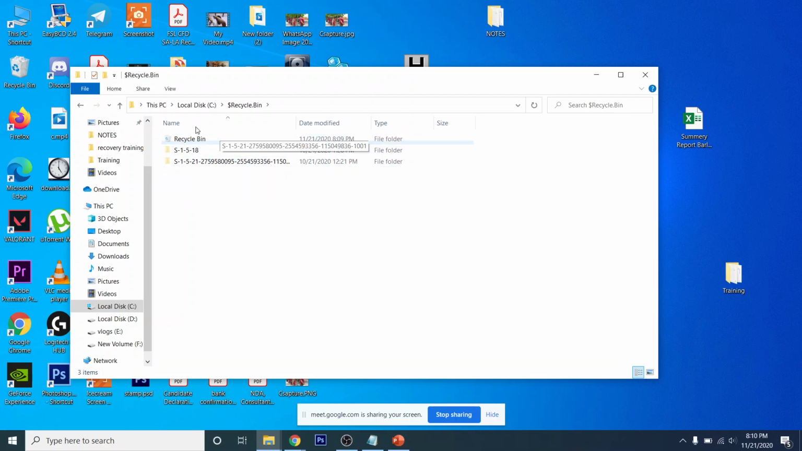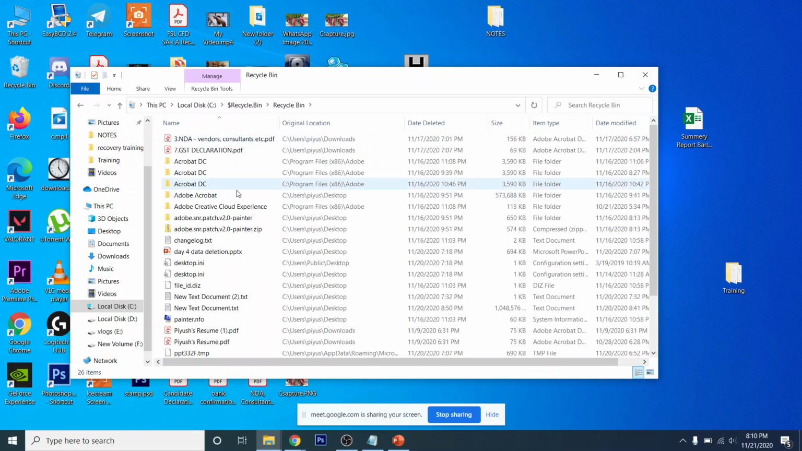So now there are 3 folders. One is named recycle bin, and another is named S1518, something like that. And there is one more folder named S1521, with many characters behind it. So here is our recycle bin. All the data is here. We can get any data we want from here.